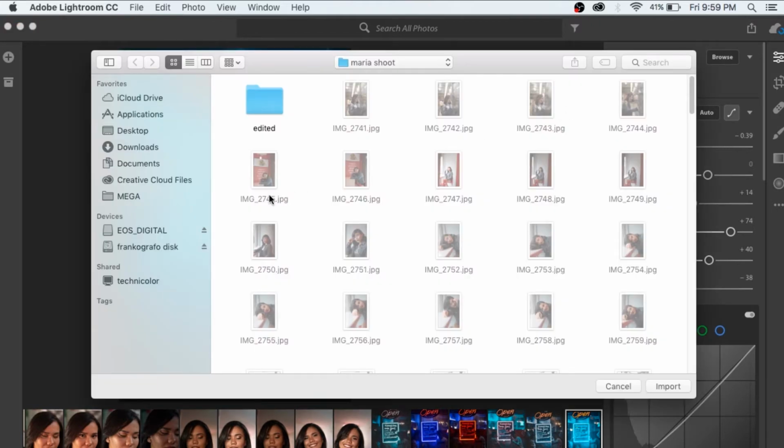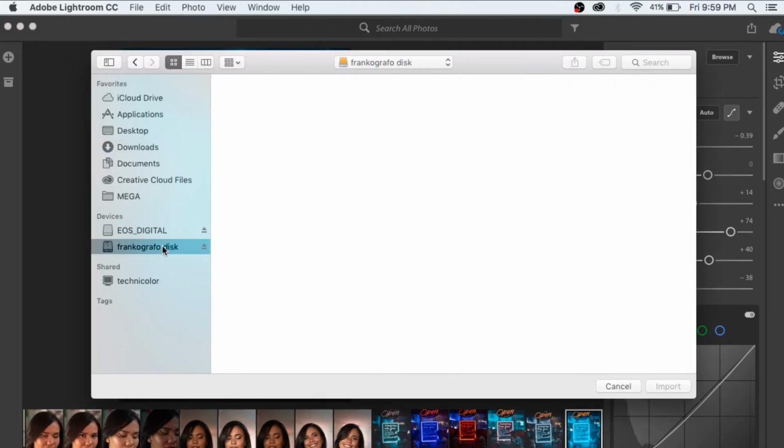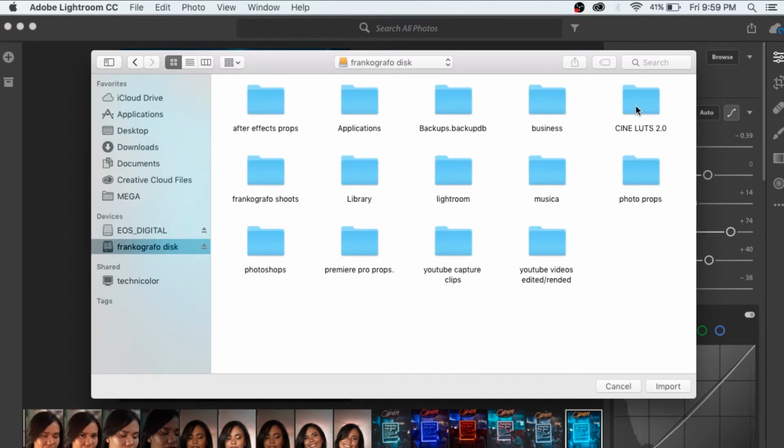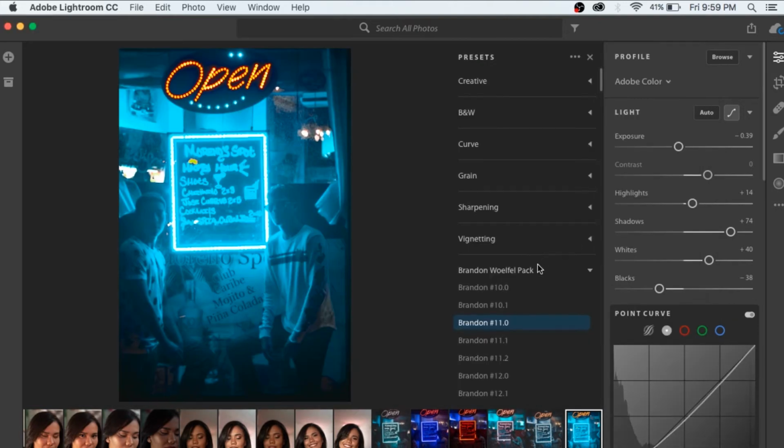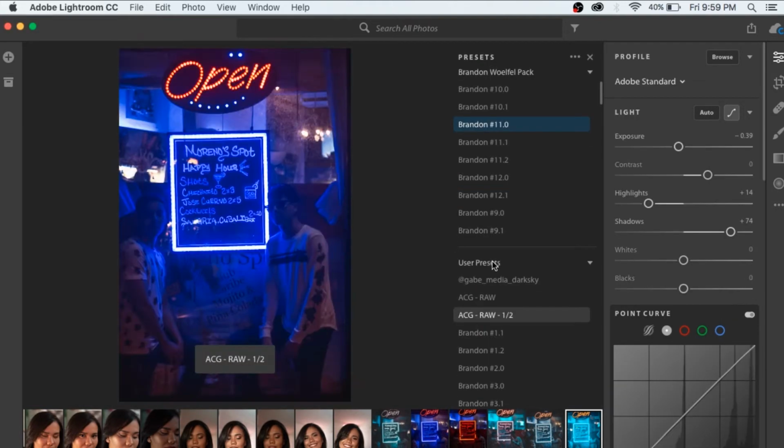Once you click import presets, go ahead and choose wherever you have your presets. Mine are in Lightroom, and there you go, you got a lot of presets here. I'm not going to choose any one because they are already installed. But once you download your own presets, all you need to do is click on the preset, click import, and boom, you're going to have it in the user presets window.